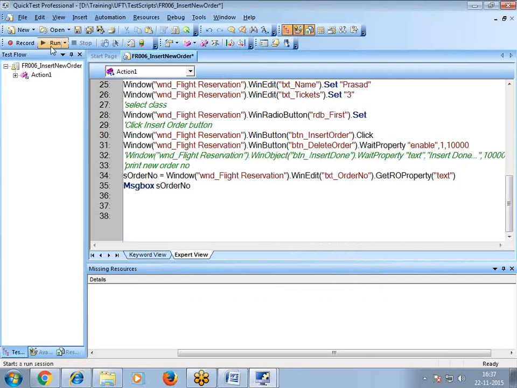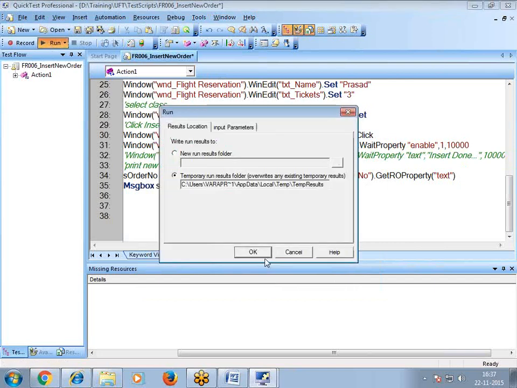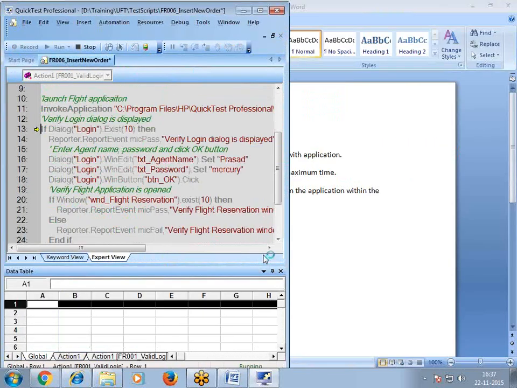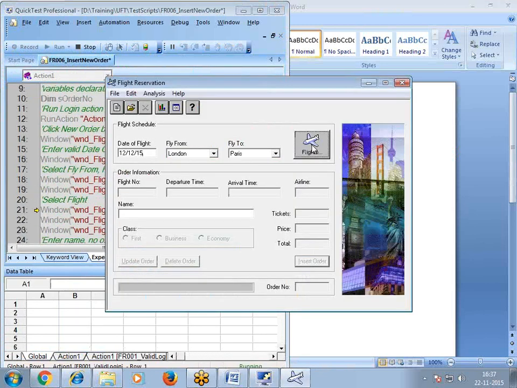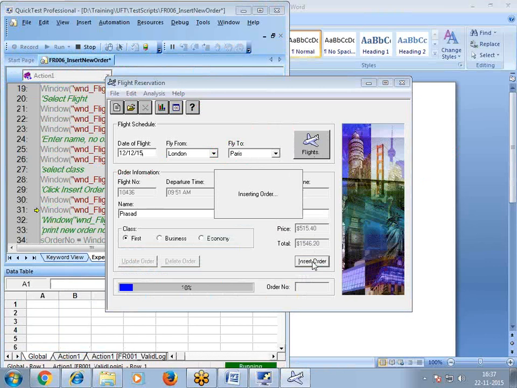So run this. It should work fine without any issues. It should wait until the order is inserted. See, it is waiting on line number 31 until the order number is generated.